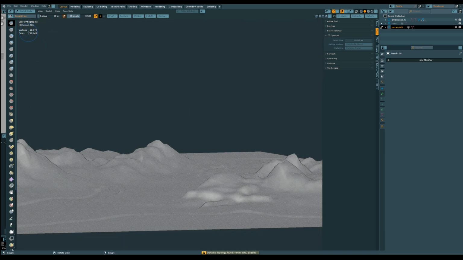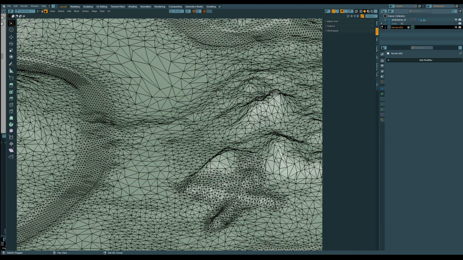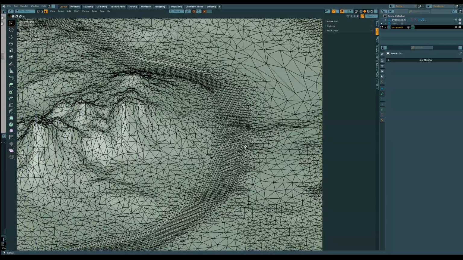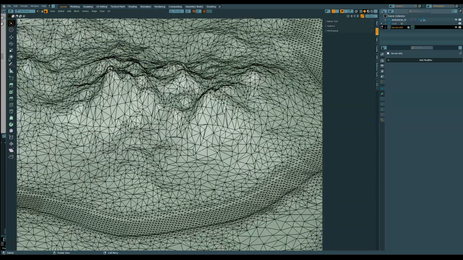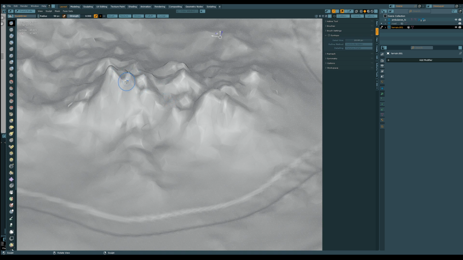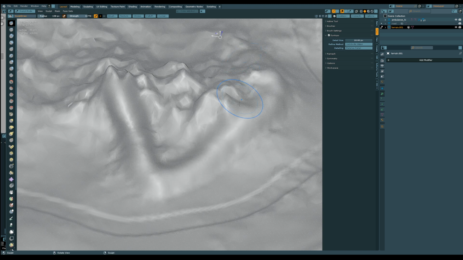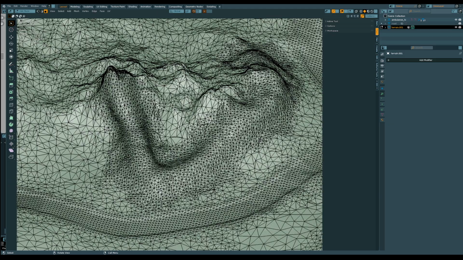So we have 97,000. If you want to sculpt some details on this mountain here. Oh, come on Blender, just let me click it. Stop warning me about things. And we are now at 106,000. So be aware of that.